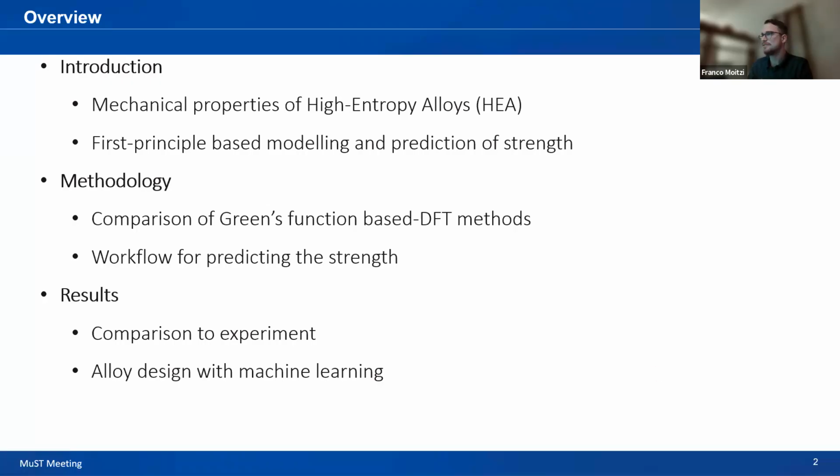So let me start by giving you an overview of my talk today. Firstly, I want to show you why high entropy alloys are especially interesting for us and how in particular we can model and predict the strength of such alloys. After that, I will give a brief comparison between the Green's function methodology that I was using there and that I basically learned here. Then I will show you the nuts and bolts of my workflow that I was using for predicting the strength and also do some detailed comparison to experiment. And lastly, I want to show you how all of this can be used for alloy design if combined with machine learning.